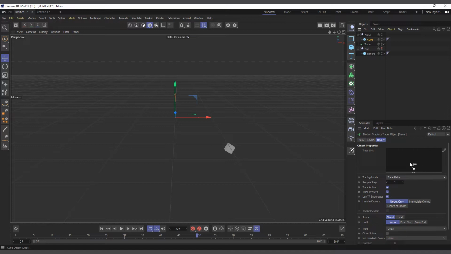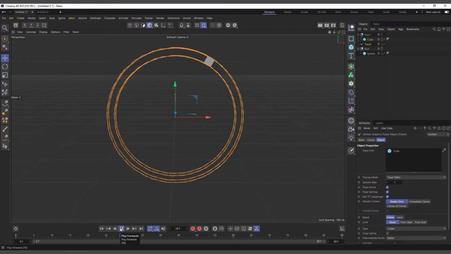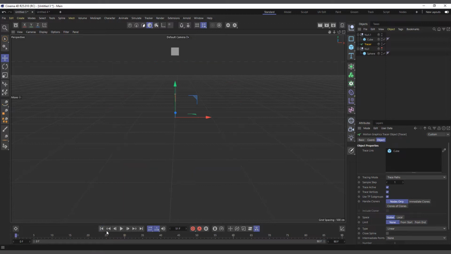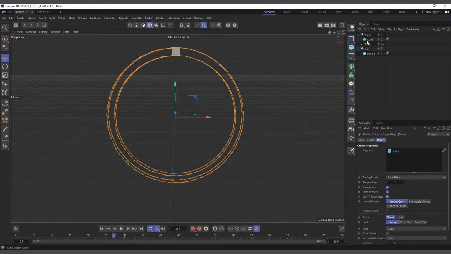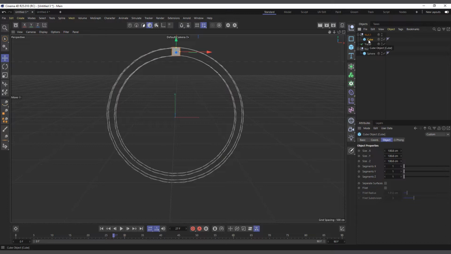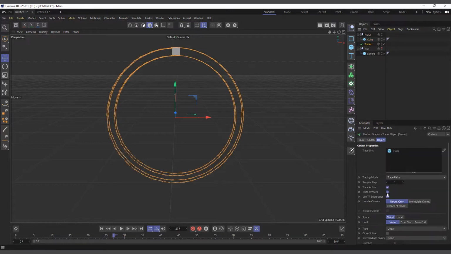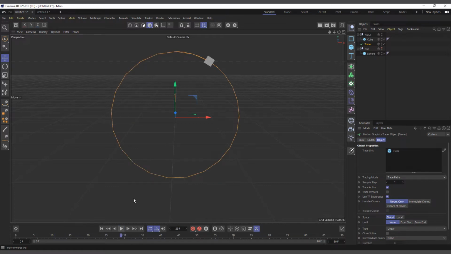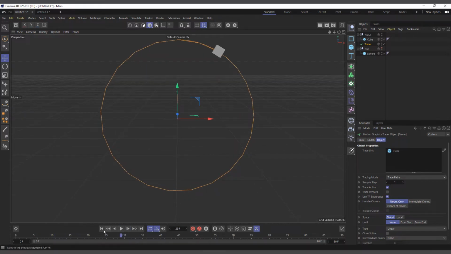I'll drag the cube into our tracer link, and now you can see it's following the trail using the vertices. Now I'll come into the tracer and uncheck the vertex. I want it to trace only the object. So you can see it's tracing the object for us.